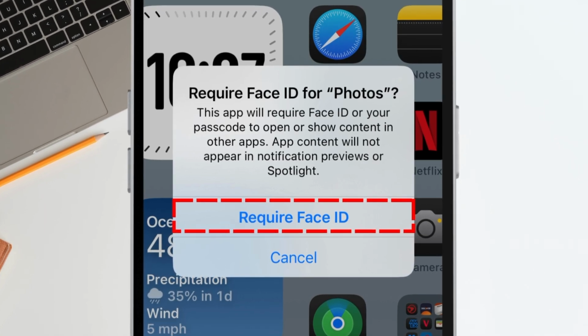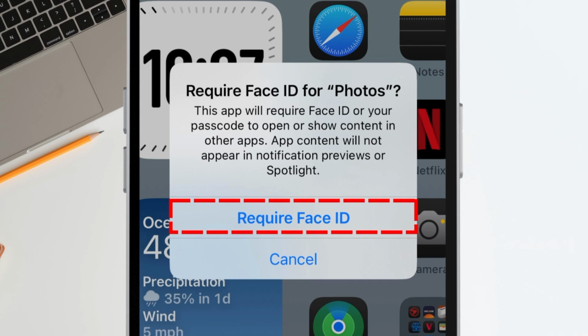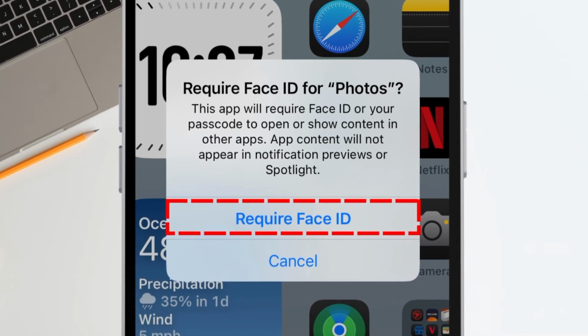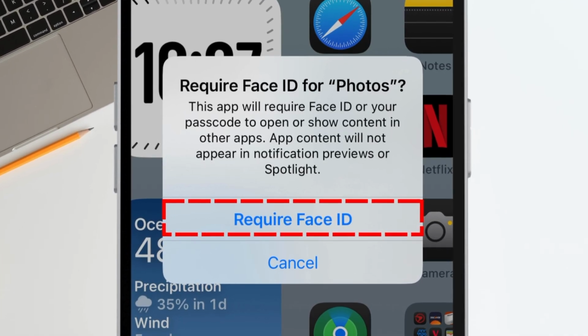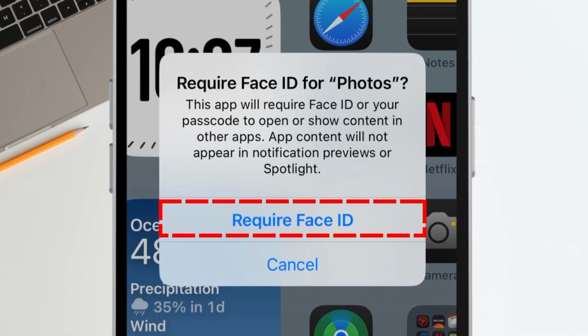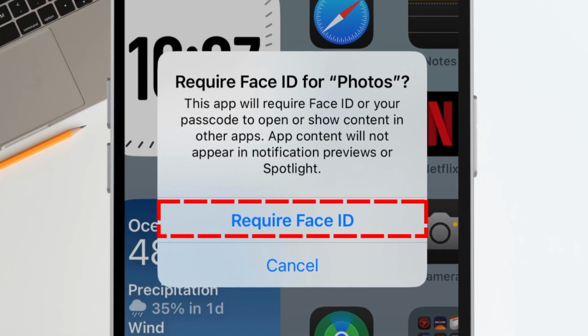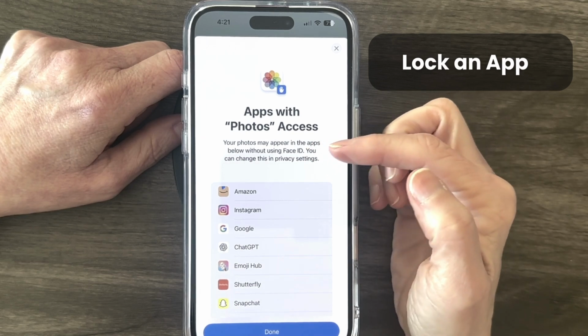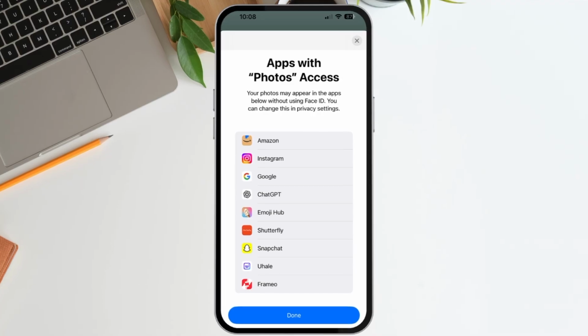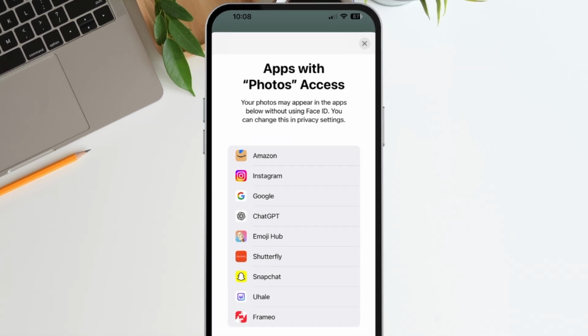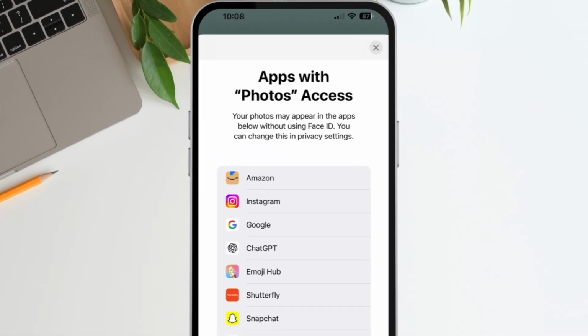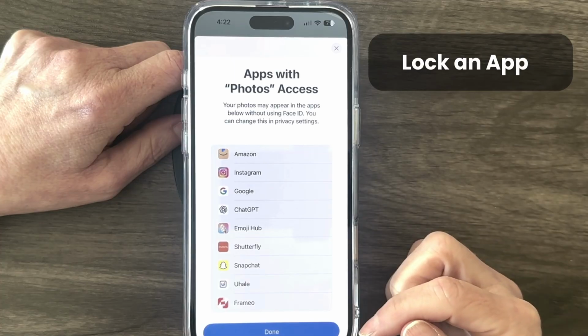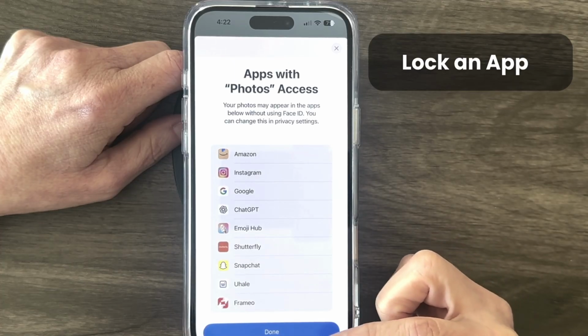It says this app will require Face ID or your passcode to open or show content in other apps. App content will not appear in notification previews or Spotlight. Your photos may appear in the apps below without using Face ID. You can change this in privacy settings. Most apps that you hide won't have that dialog box, but Photos is an exception. Then click Done.